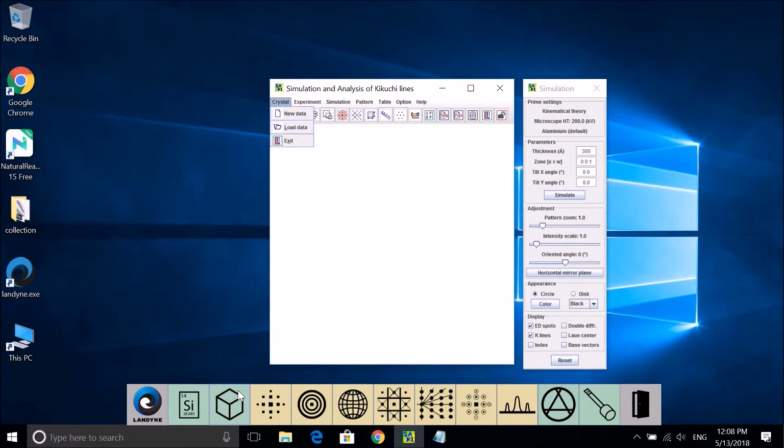SVAT2 is this one. It will help you to check if the structure has problems or not. SVAT2 also provides a function for you to convert structure file in other format, for example, CIF, to the format we use in Landyne software suite.